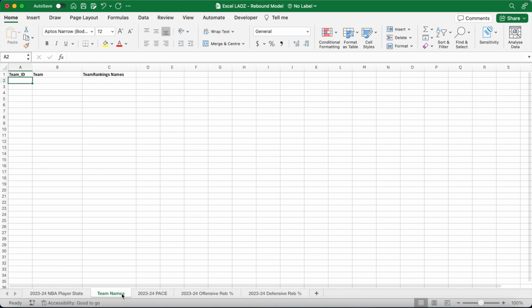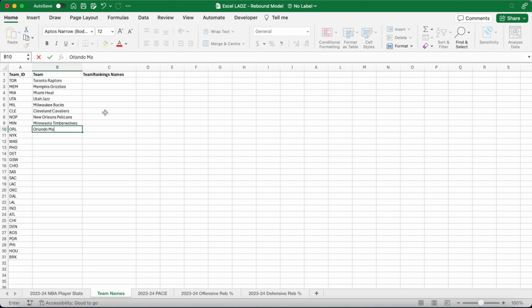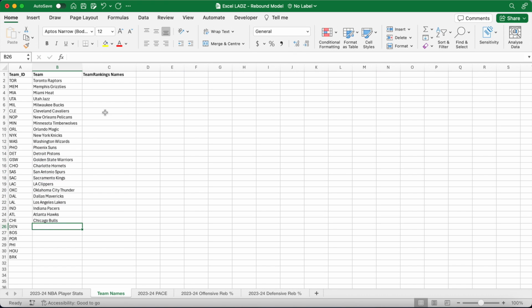So if I go back into team names, the way I'm going to get this data into this worksheet is just by manually entering it in. So you can pause this video when all the data's in and then copy it in. Otherwise, you could use a combination of unique functions or other series of formulas to pull these in to Excel using the worksheets in the file.